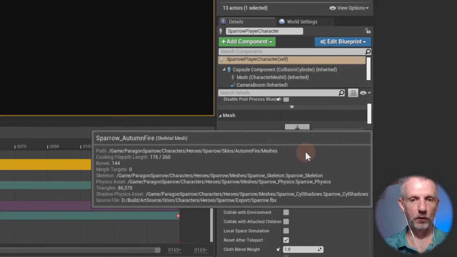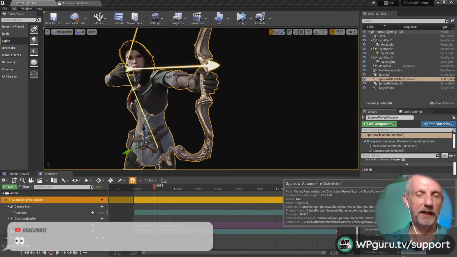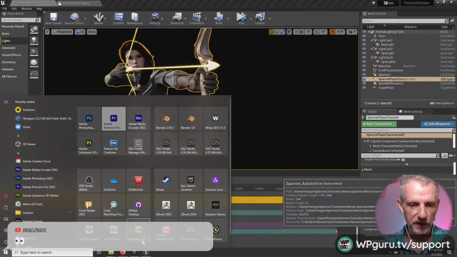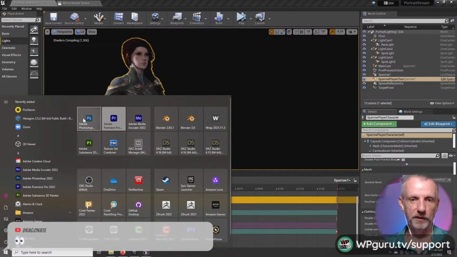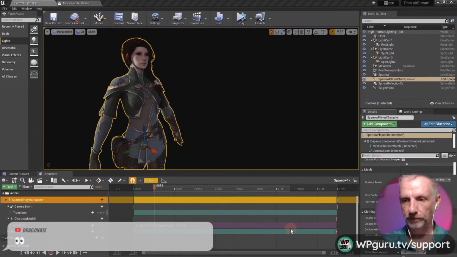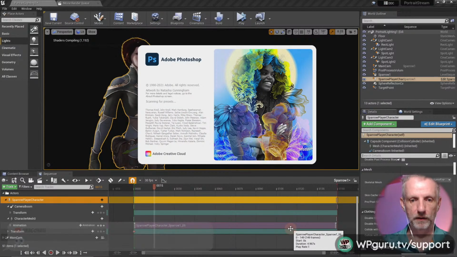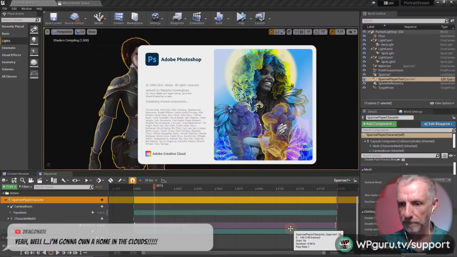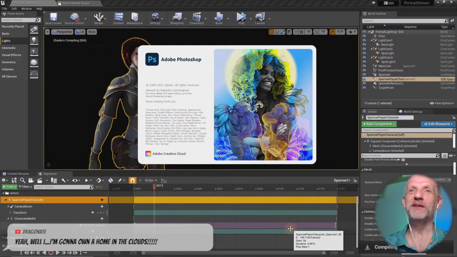The moment I switch that over, the shaders need to be recompiled, but we can let Unreal Engine do its thing and maybe see if we can come up with something funky in Photoshop that makes us look like a portrait. Oh, Autumn Fire now needs to be recorded as a separate animation maybe. Now she's standing there back in the A pose. Let the shaders get compiled. We'll see what happens. Ooh, how exciting!